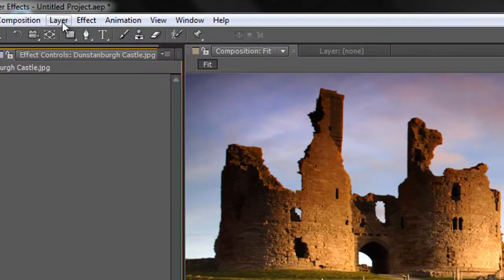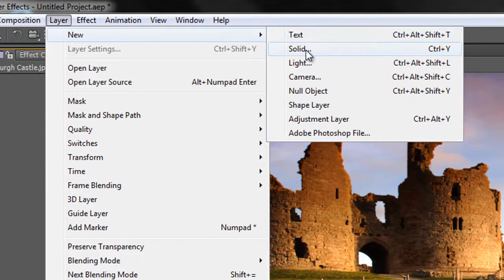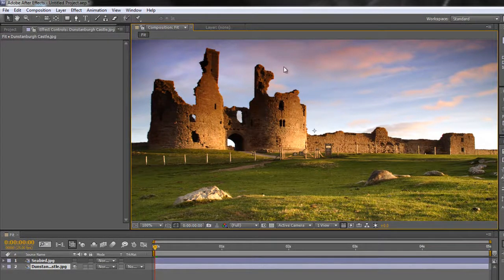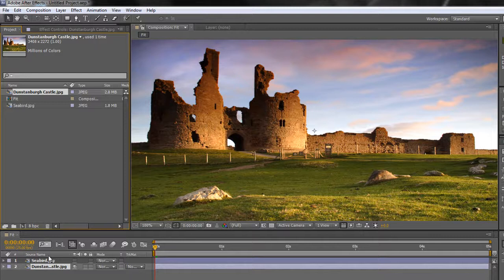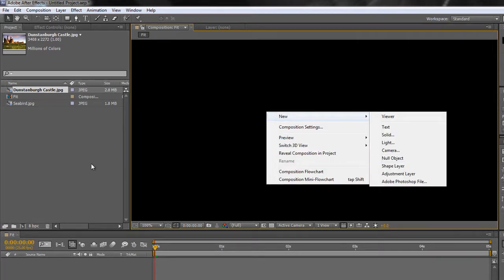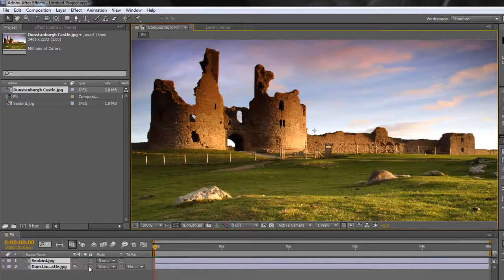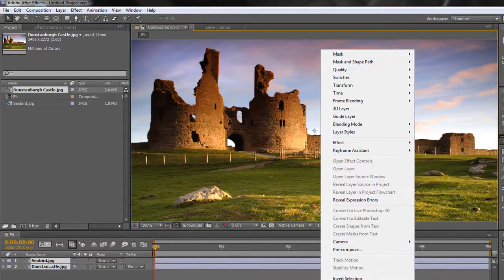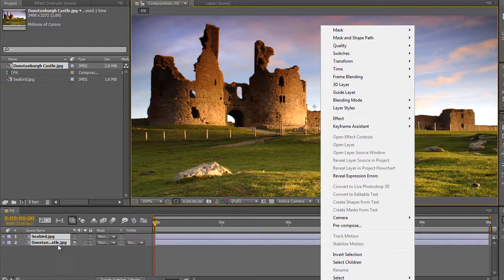Well, you can just go to Layer, New, Solid. There is a keyboard shortcut, Command or Control Y, which I would advise you to learn. I use it all the time. And of course you can context click. You can't context click in a window that's already got something in it. So if I was to get rid of these two layers down here, Dunstable Castle and the Seabirds, and now right click, I can create a new solid. But if I Control Z and put those back in, I can't do it on this one. If I right click, you see that I don't get the option to create anything new, but I would if I was down here in the timeline.